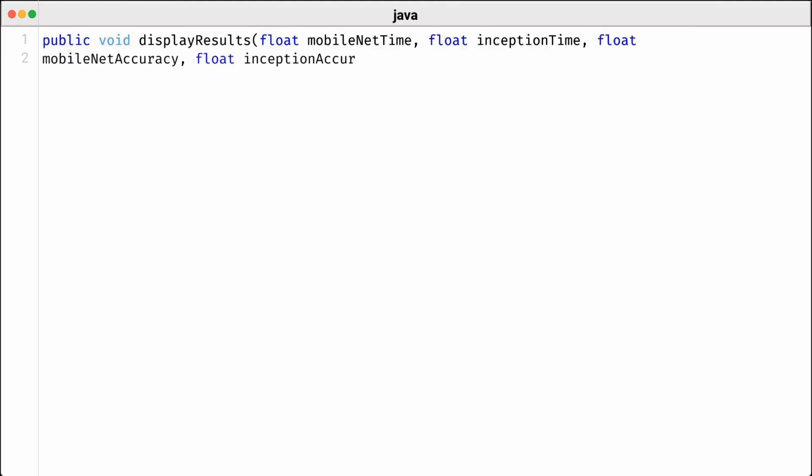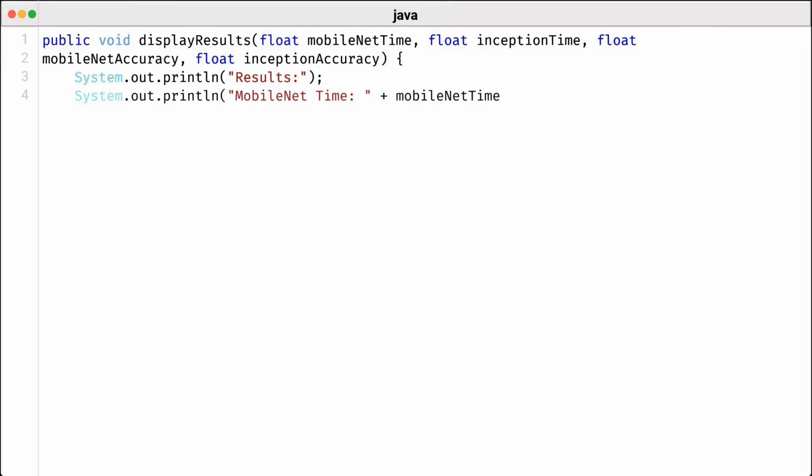Now let's take a look at how we can effectively display the benchmarking results for both the Mobilenet and Inception models. In our code, we have defined two functions, one for Android and one for iOS, both aimed at presenting the performance metrics collected during the benchmarking process.